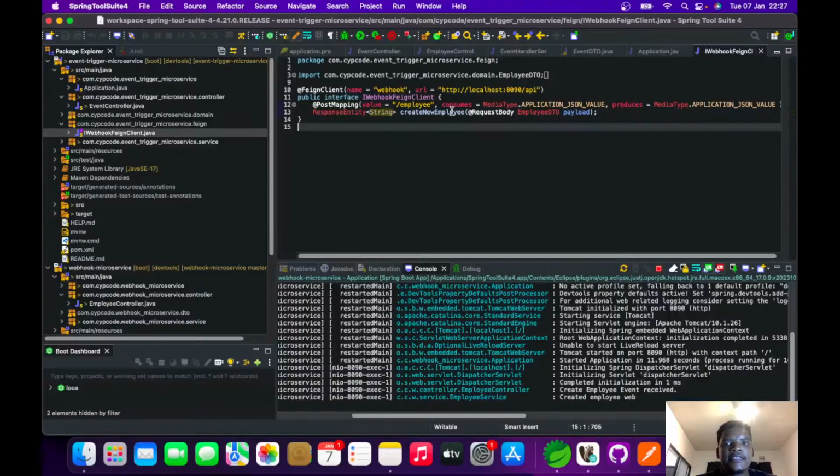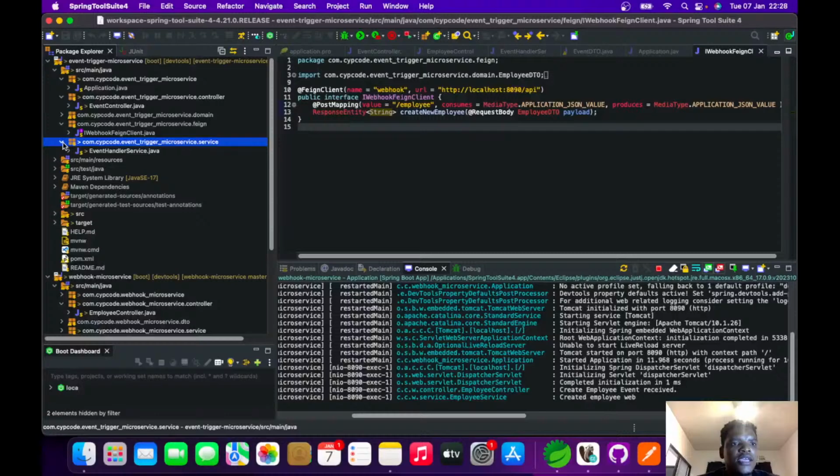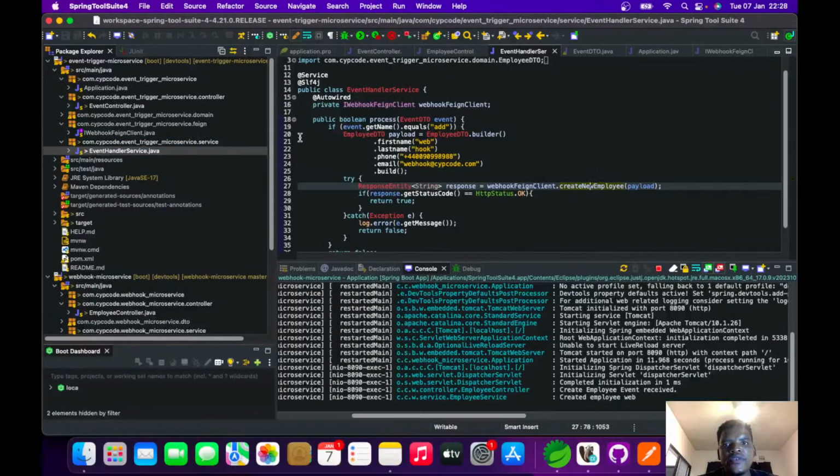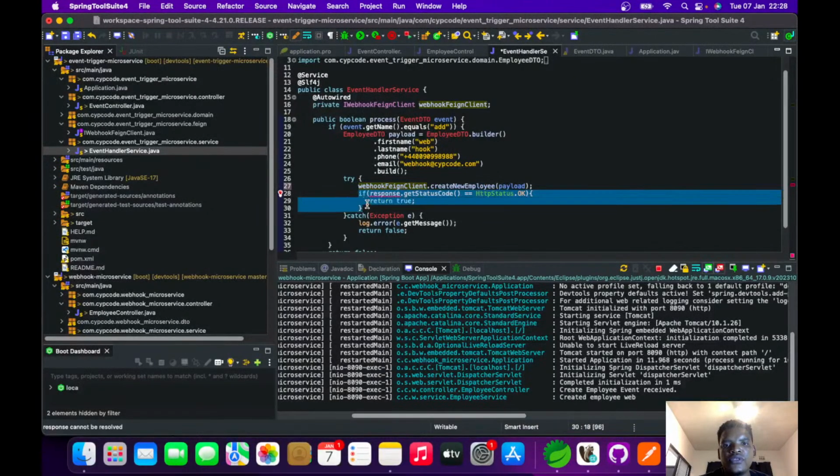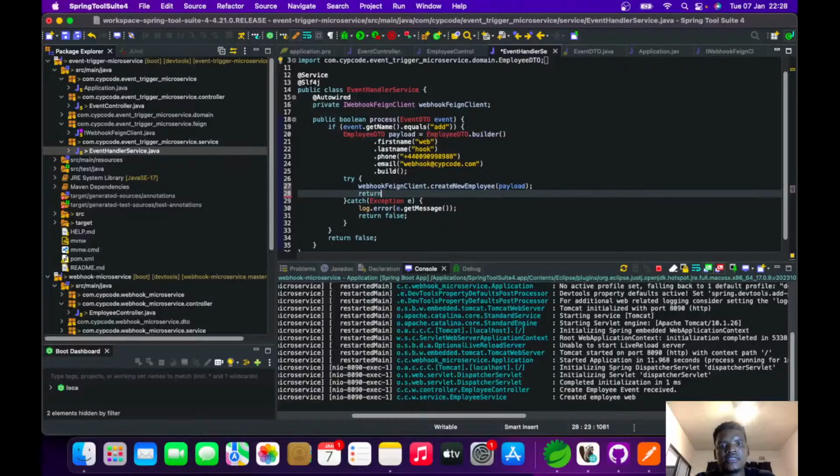And this is the Feign client that we have registered for the webhook, and we then make the call in our business logic event handler service over here, and we make the call right here. Then based on the response, we just return true, and we basically continue with our processing. But also, as I mentioned, we don't even need to wait for this. We can essentially do that and then just say return true over there.